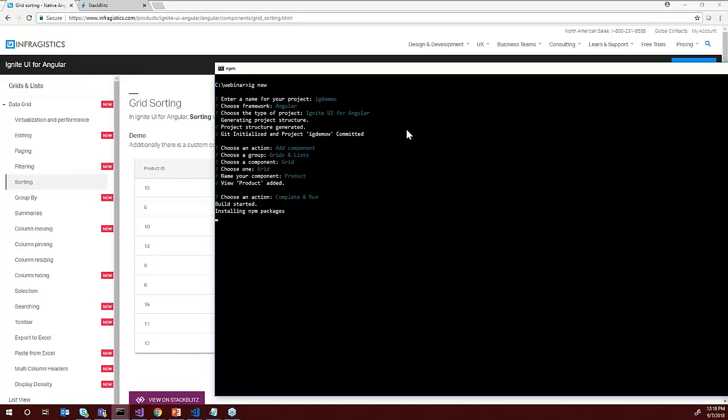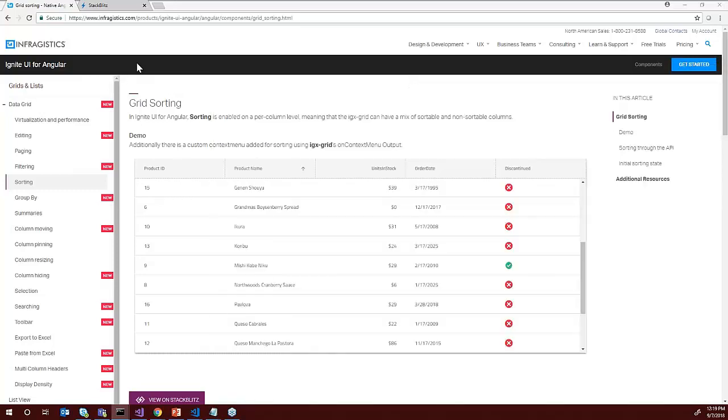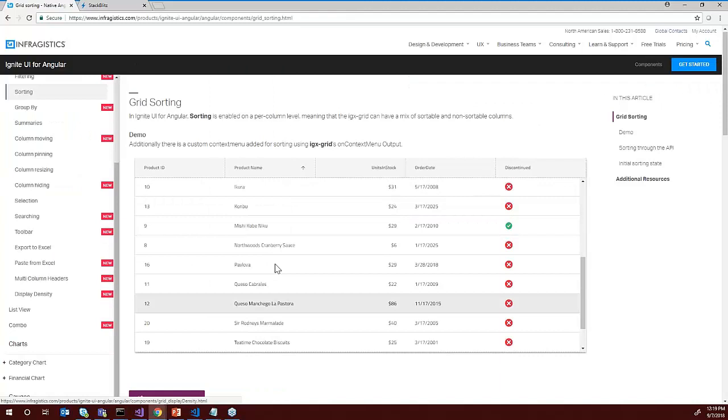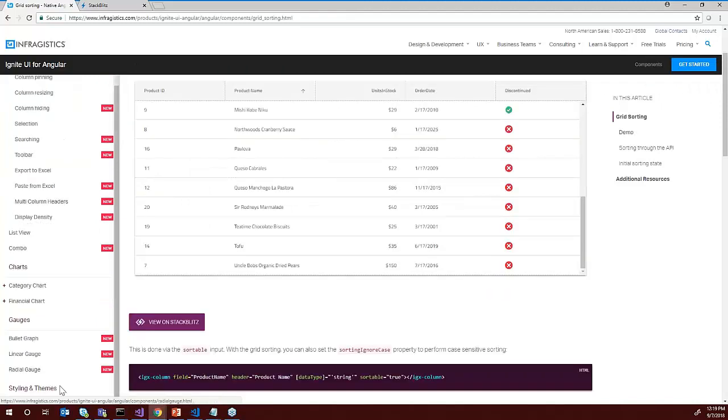Now it will install all the packages which are required, and it will add code for Ignite UI controls like grid, grid and scatter, grid and drawer, etc. While it is taking time, let me come back here and see that you can explore all these components here, and if you have any question, you can get back to me.